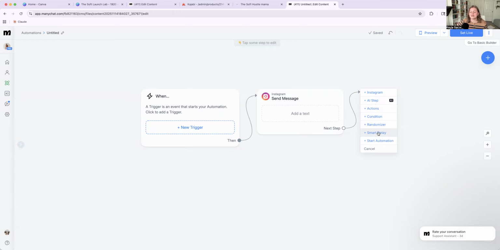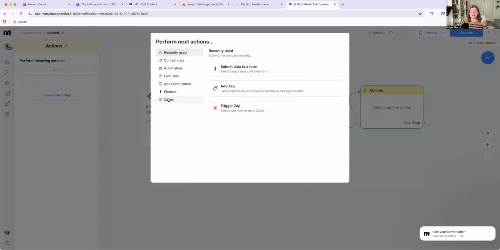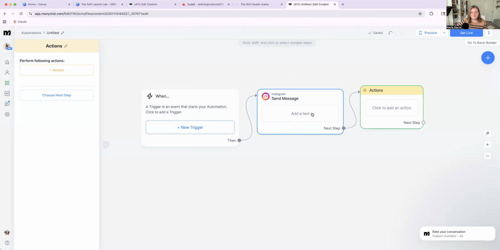You can do actions. So this is where you would either tag to send the email to a workflow in your email provider. You can connect Zapiers here. You can tag them to categorize them based off of where they're coming in, how they're interacting with your workflow, and all of those things. There's tons and tons of ways to use ManyChat.